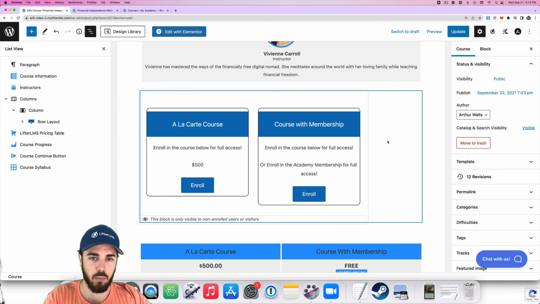You would just need to find a way to control visibility inside of Elementor or Divi for your course or membership, but otherwise all of the same items that we talk about in the tutorial will apply to any page builder that you're working with.